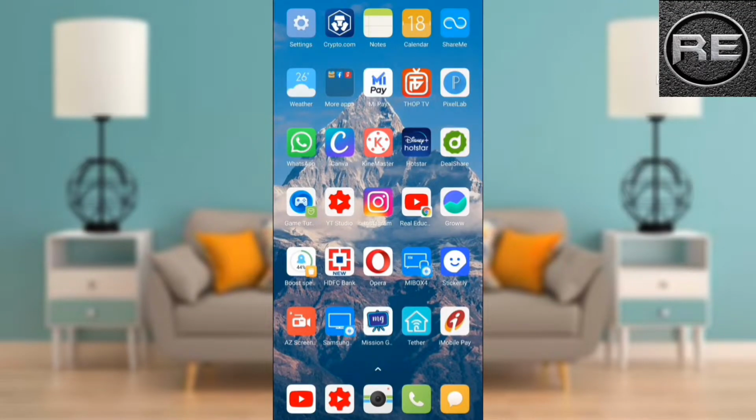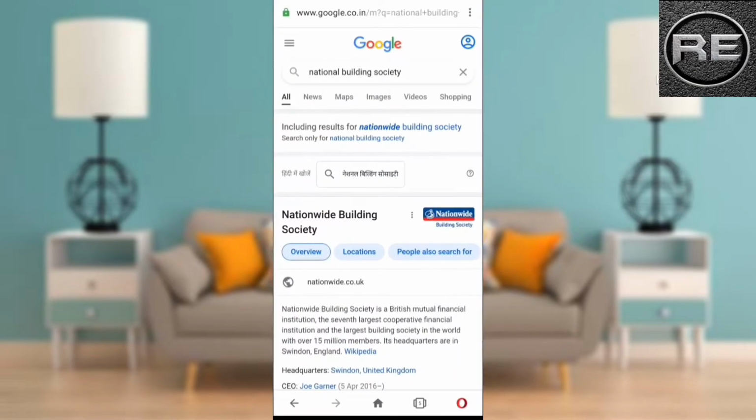I know that your time is most precious, so without wasting your most precious time, let's come to the point: how to open a bank account in Nationwide Building Society online without visiting any branch.